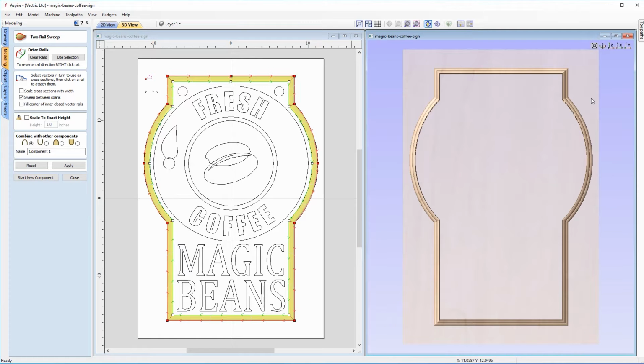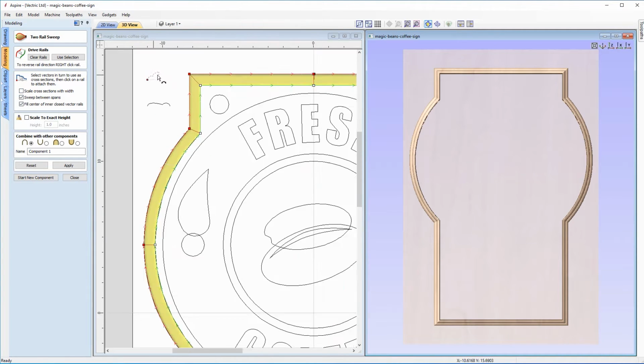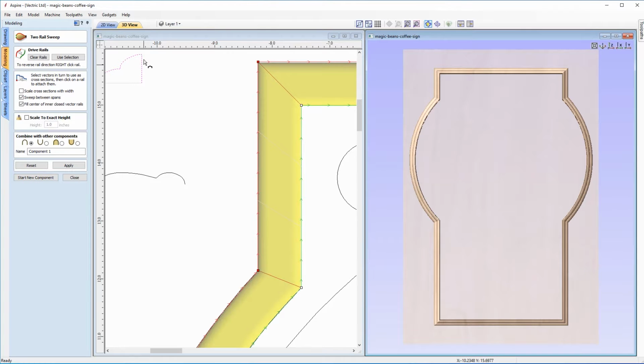And the next thing that we need to do is just to fill this area in the middle with flat material. And to do that, we have this option in the 2-rail sweep form to fill center of inner closed vector rails. And that will fill this area up to the height of the vector used for the cross section, so the maximum height of this leg here. And that will be this point here.